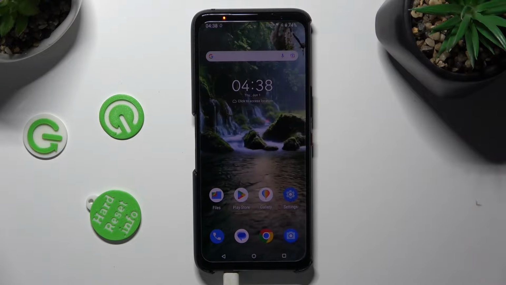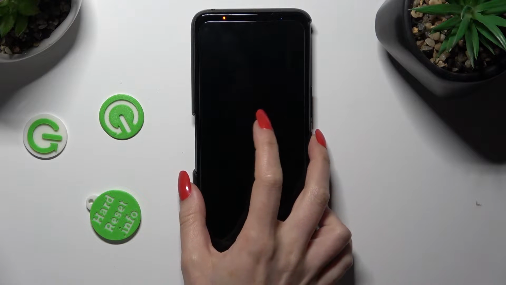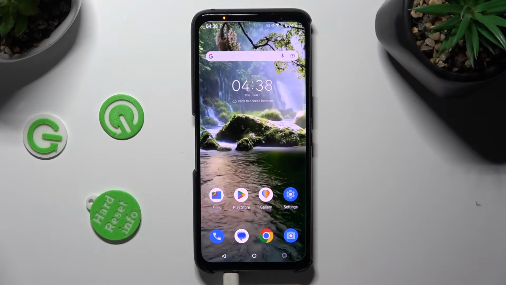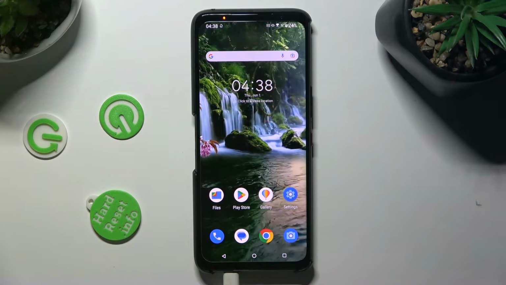Hi! In front of me is ASUS ROG Phone 7, and today I would like to show you how you can download and apply animated live wallpaper called Magic Fluids.